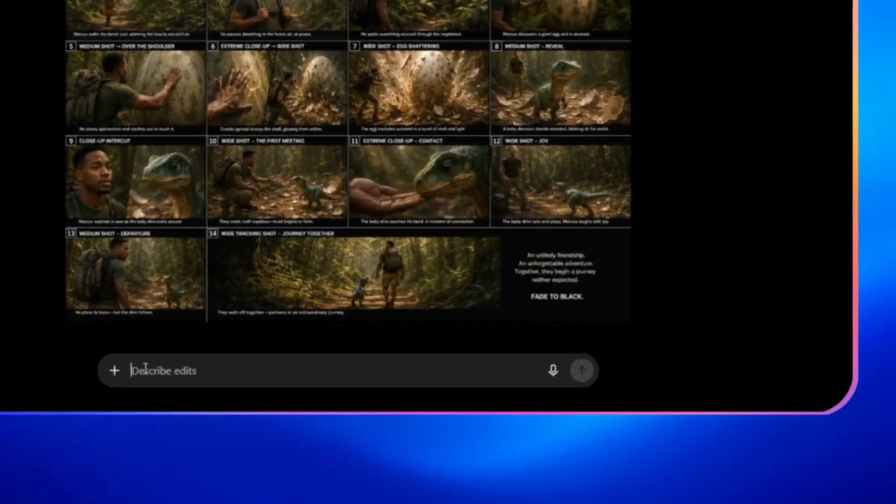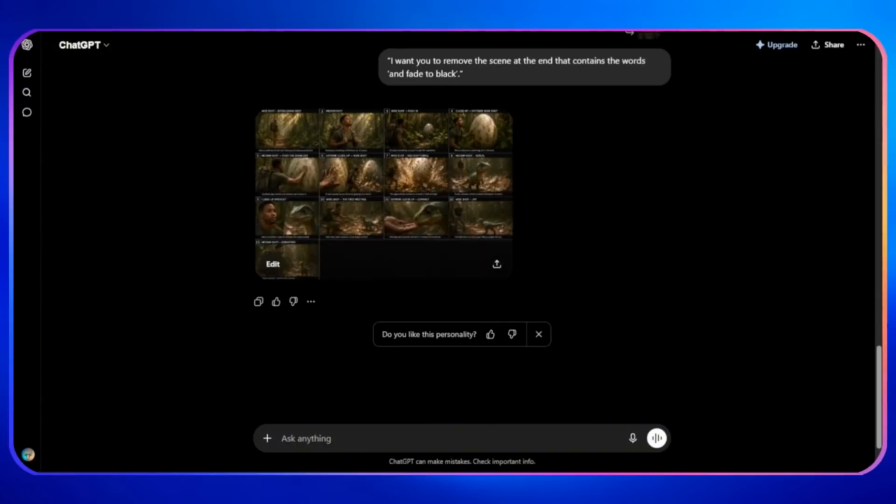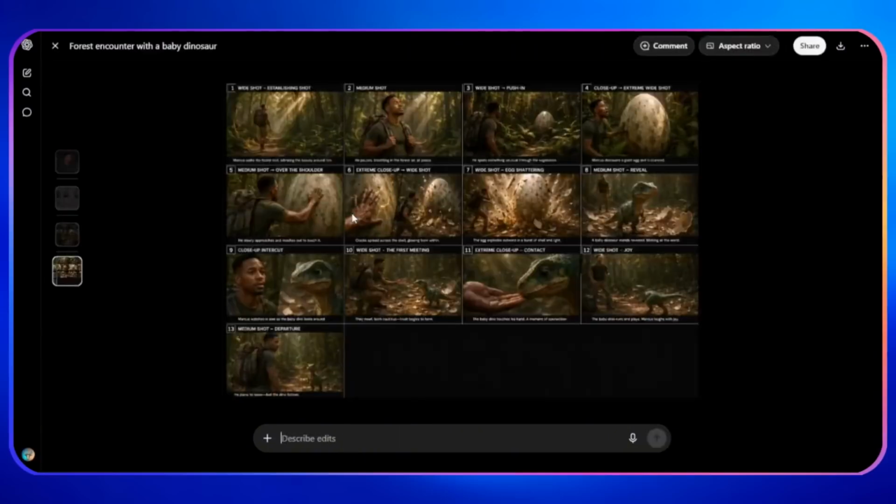Speaking of which, at the end of the sequence, you'll notice a scene that contains the words, fade to black. That's an error, and here's how we handle it. Click Edit and type, I want you to remove the scene at the end that contains the words fade to black. Hit send. ChatGPT regenerates the storyboard with that scene removed. Everything else stays intact. This is one of the biggest advantages of working this way. You never have to start over from scratch.